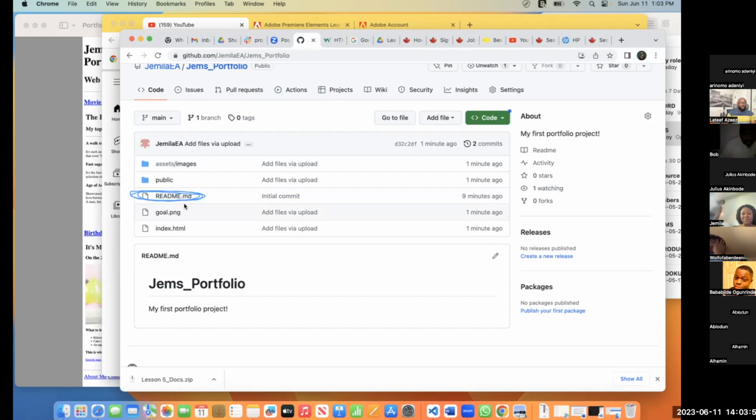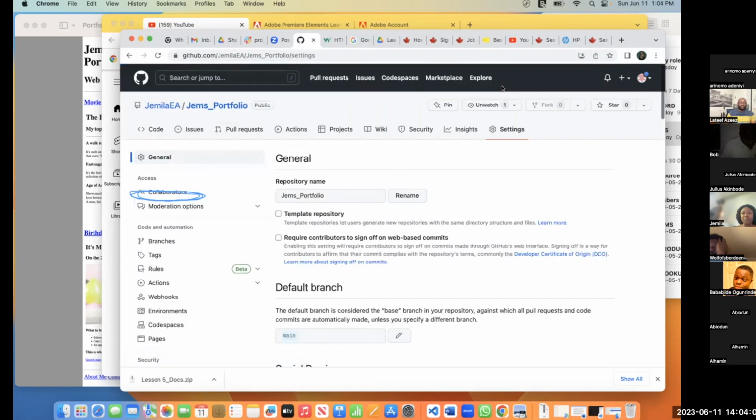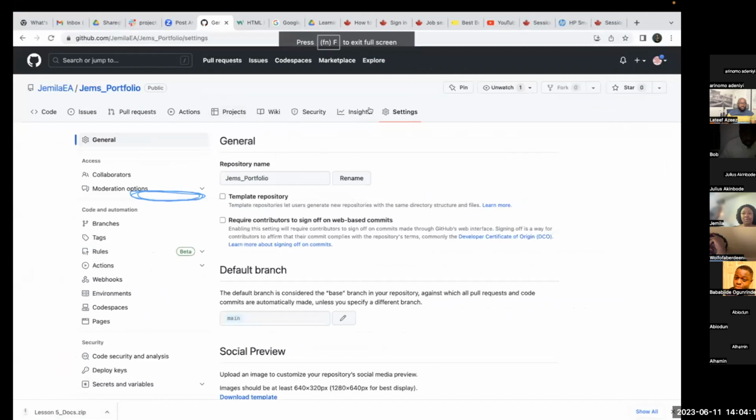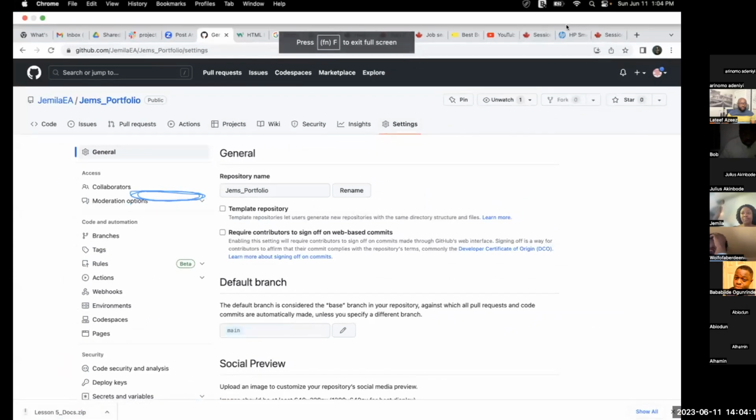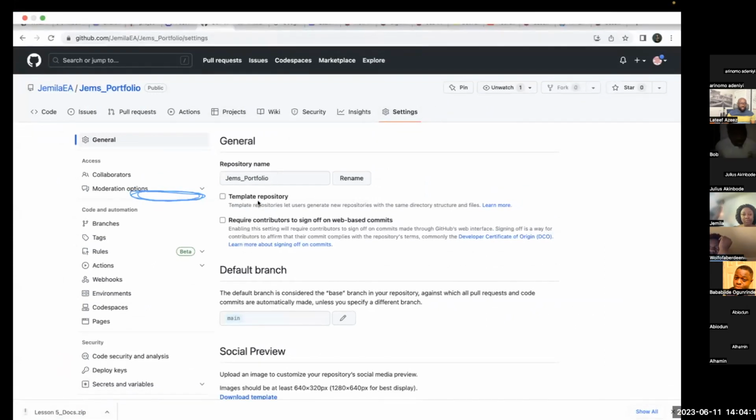If you go to that top tabs, we have code, issues, pull request, actions, project, wiki, security, insight, settings. I want you to go to settings and click on settings. Alrighty. So now on settings, you will be able to see repository name. You'll be able to see template repository, and so on.